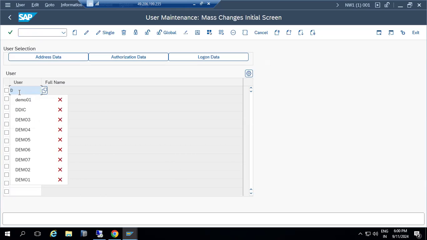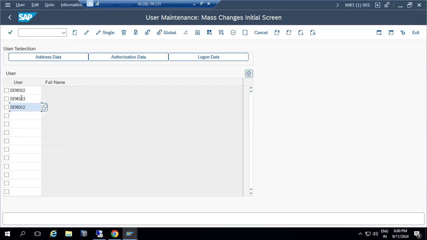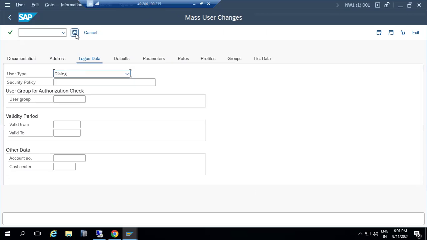Then we can mention the SU01 users: demo 02, then demo 03, demo 04. So multiple users you can maintain here, right? Then we can create all the users at a time. Just click once here, and all users will be created in one go.